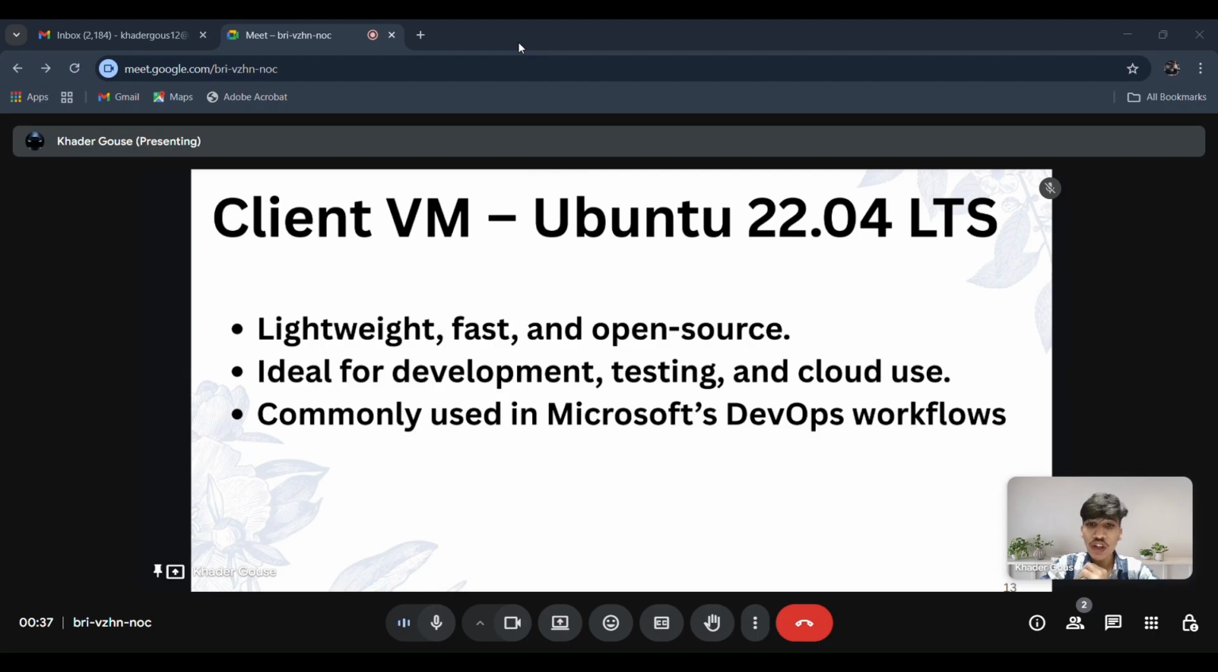It's also commonly used by Microsoft itself in its DevOps features as well as in Azure workflows, which showcases strong compatibility between Ubuntu and Microsoft tools. So this makes Ubuntu an excellent guest operating system for both learning as well as professional use.